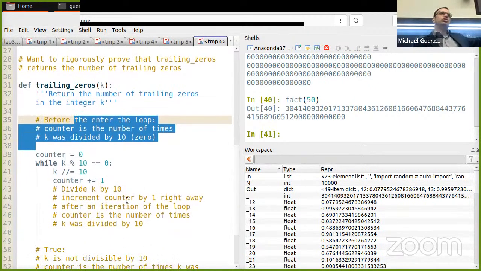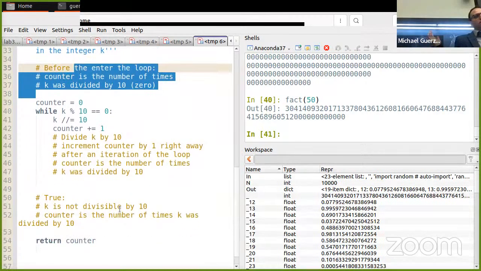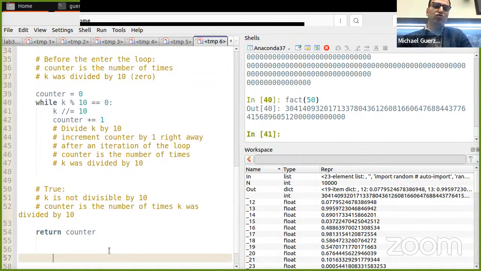And then inside the loop, you just keep track and say, okay, I updated k, I updated counter. Are they consistent? Well, yes, because I just divided by 10 once. I updated k by 1. And then at the end of the loop, k is not divisible by 10. We made sure that counter contains the number of times that we divided by 10. So it must be the right answer. So that's a semi-rigorous proof that this works. I say semi-rigorous because you need induction.